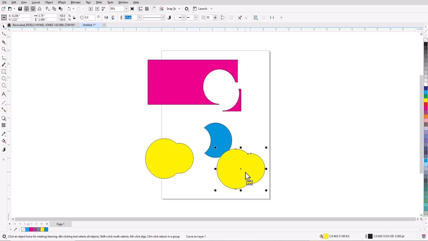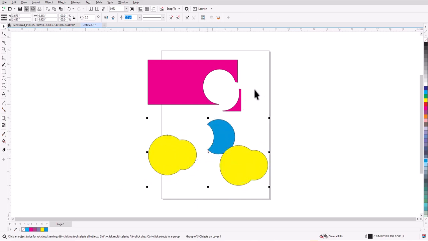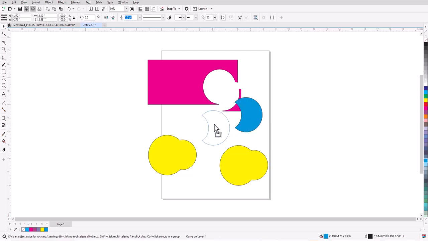Another important keyboard shortcut is Ctrl G, which is used to group objects together. For example, if I select this and hold down Shift and select these three items and hit Ctrl G, now if I deselect them all and select them, I can move them all together because they are grouped. And if you want to ungroup them, all you need to do is select them and hit Ctrl U to ungroup them. Now if I deselect, I can move them individually apart.